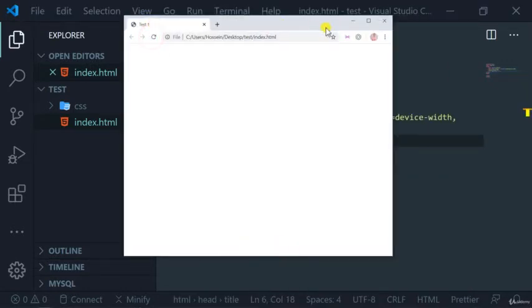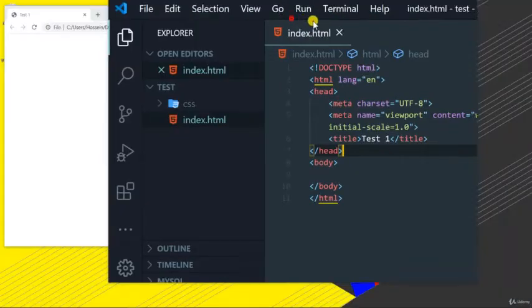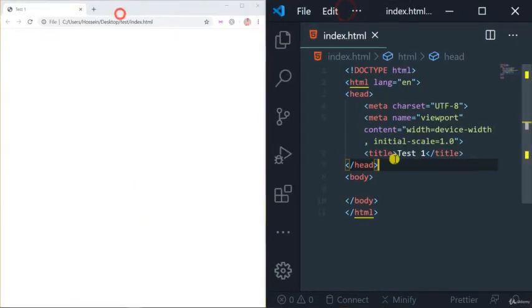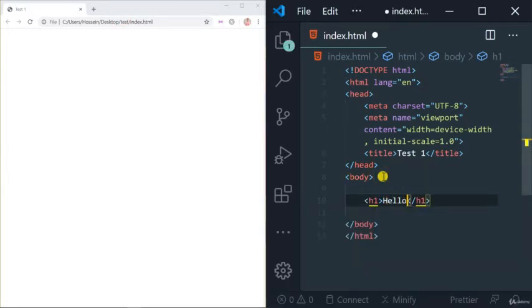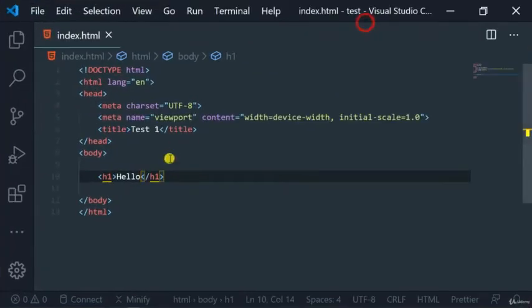Refresh, test one. So this is how you can open files in the browser, or you can open it with live server. For example, you can collapse this, and if we write an h1 tag and write hello and then press save, and then we come here and press refresh, we see hello here. So this is how you can open files in Visual Studio Code.